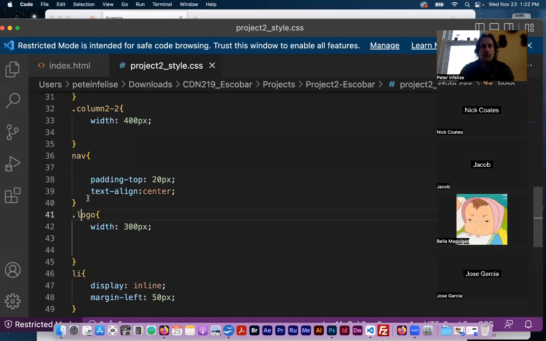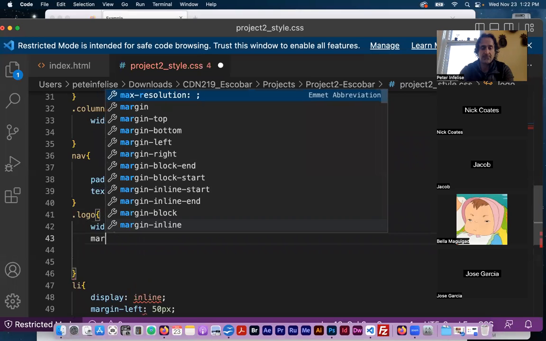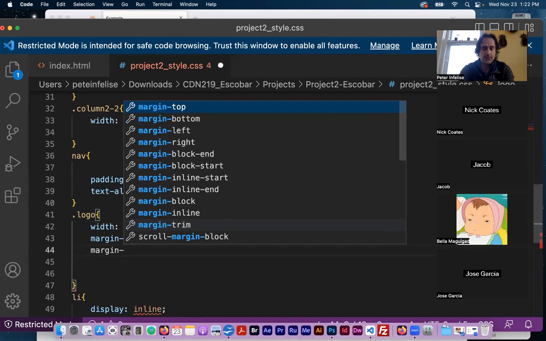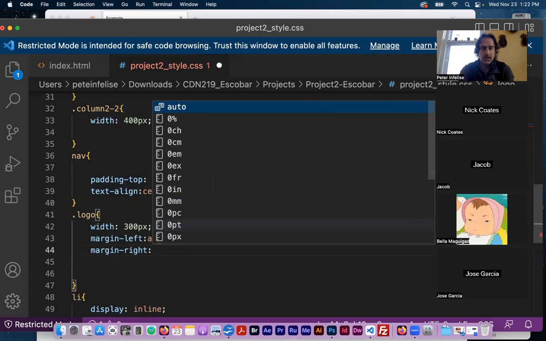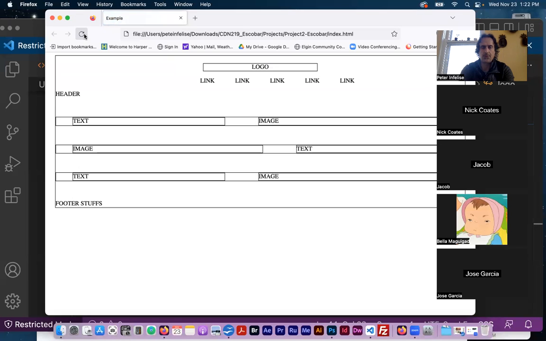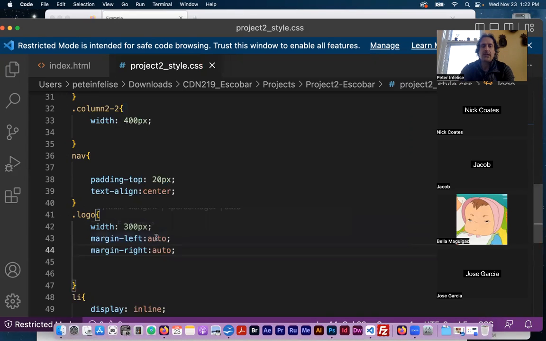Okay, setting the text-align of center on the nav will center any non-block elements, and a list would be an example of that. However, the logo being a physical box or container, we would center that a little bit differently. We would do that by giving it a margin-left and setting it to auto, and then setting the margin-right of the logo to auto. And I'll explain what that means in just a moment. I just want you to see what it's looking like now. There we go. Cool.